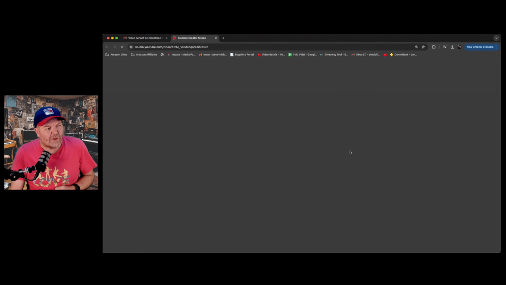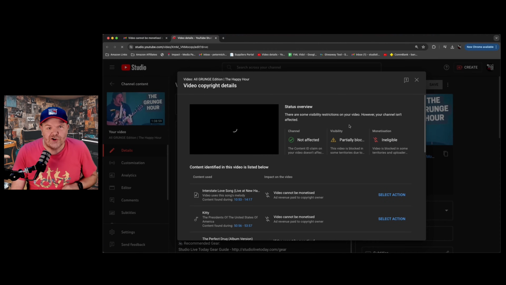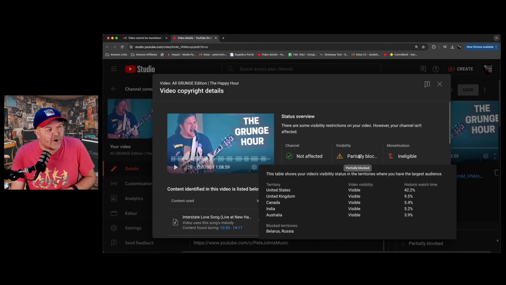If we click this View All Actions button, it's going to jump in and show us all the details here in YouTube. The first thing to check is whether your video is fully blocked or partially blocked, because sometimes the block only happens in certain countries. For instance, with this one, if I hover over where it says partially blocked, take a look at that. It's visible in a lot of the places where a lot of folks watch my content. It's not visible in Belarus and Russia. Now, I don't have a lot of viewers in Belarus or Russia, so that will help my decision, because it's only folks in those regions that aren't going to be able to watch this particular video.